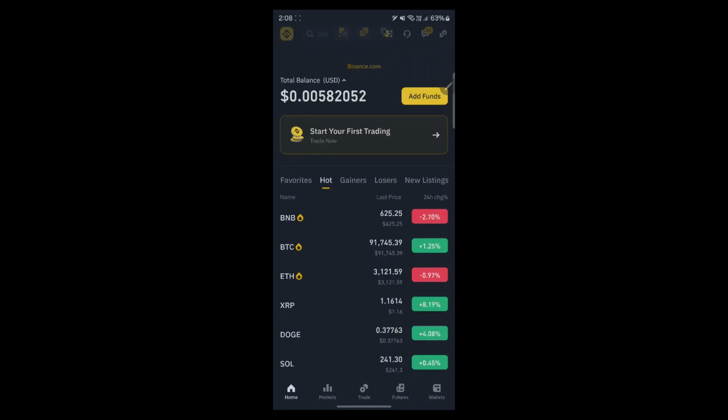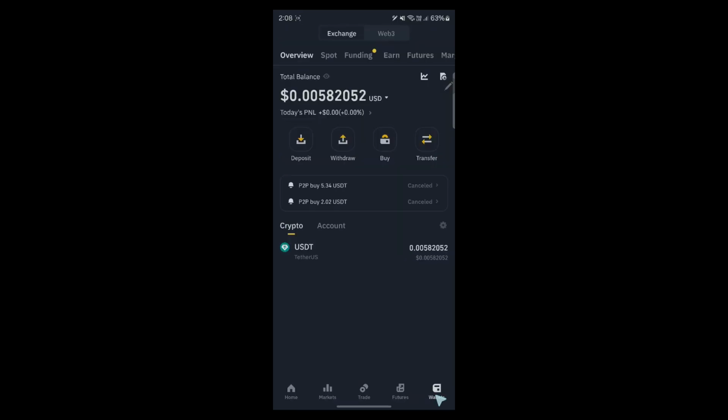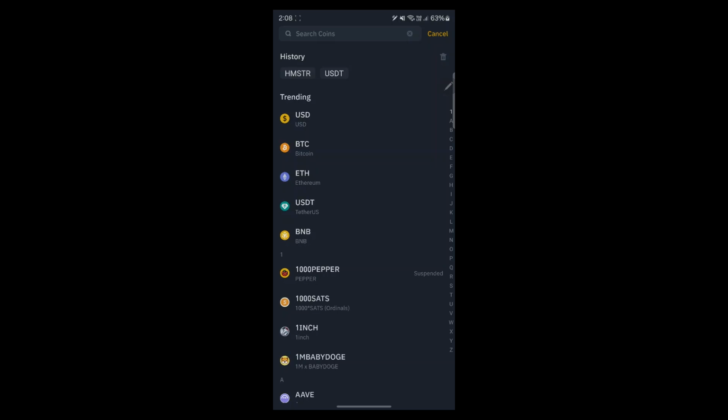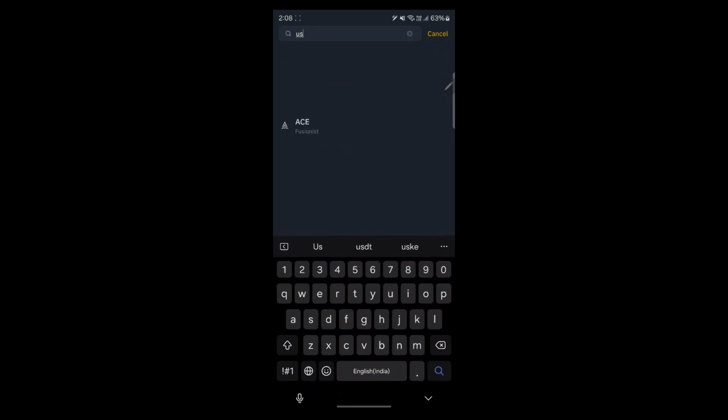Here, if you want to deposit money, simply click on the Add Funds button at the top of the screen. Or you can also click on the Wallets icon at the bottom of the screen and choose the Deposit button here. Now, after you click on Deposit, you will see all these options through which you can deposit your money. So I'm going to choose USDT.